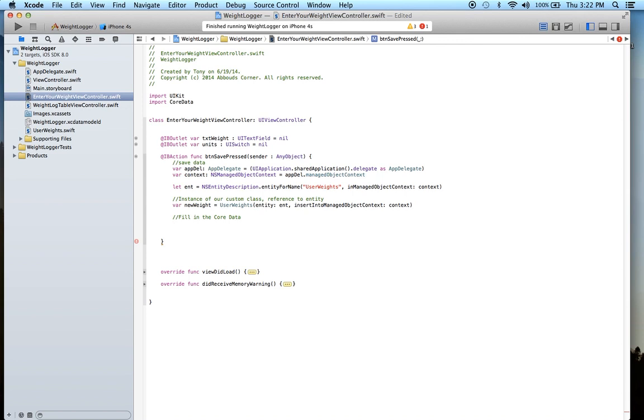So we can say newWeight.weight equals, and now we're going to use the value that the user entered into the text weight text field. So it's going to be textWeight.text. And now let's do the units. First we need to check if the units are on or off. Again, like we said, if the units are on, it's going to be pounds. If the units are off, it's kilograms.